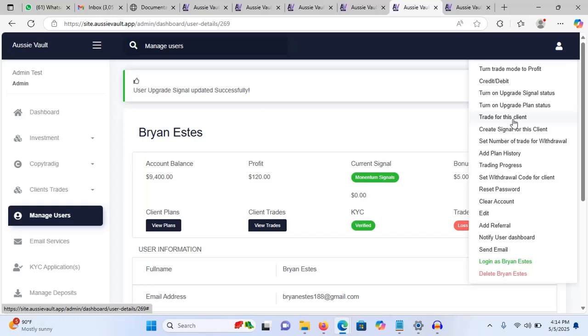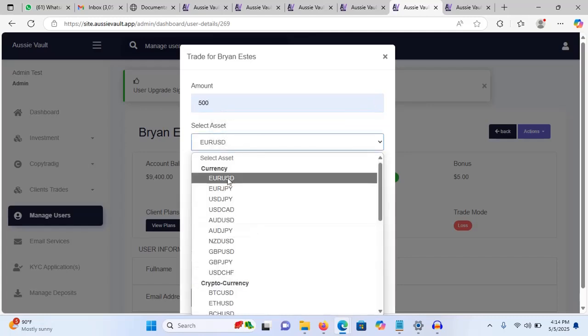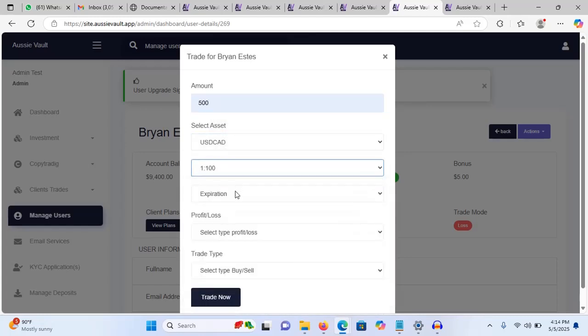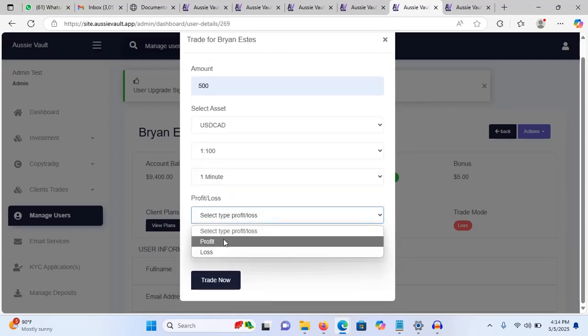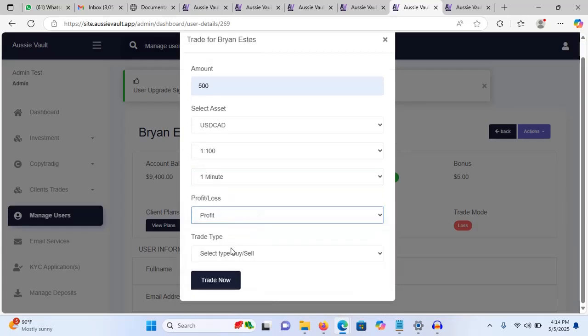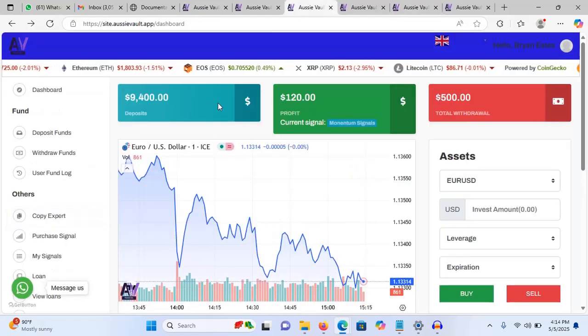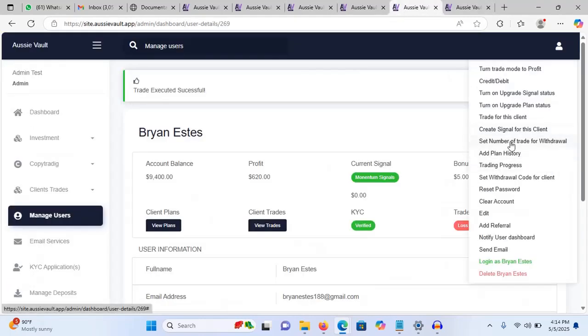So then you can also do more. You can trade for these clients. So as an admin, you can trade for your clients. So let me show you. You can put in $500 or whatever. Leverage 100, expiration 1 minute. Profit, you can even select if it should be profit or loss. Trade type, buy, trade now. So that is going to get added here as well.